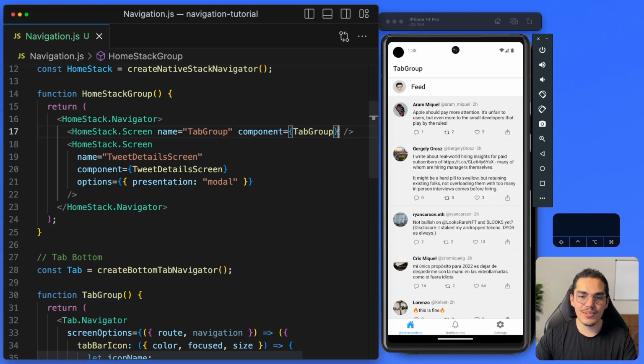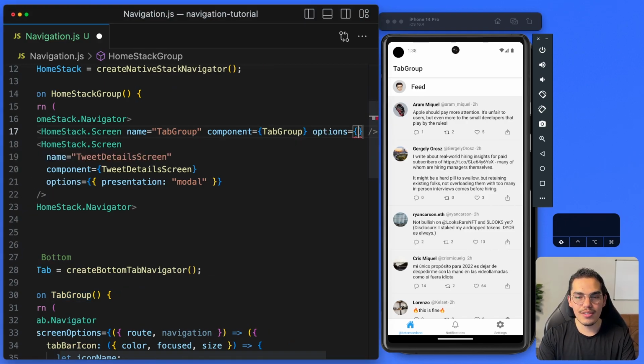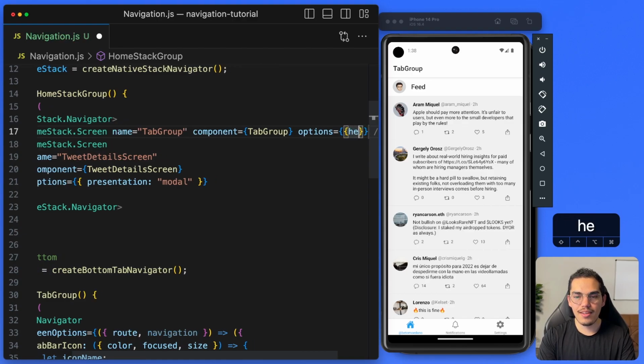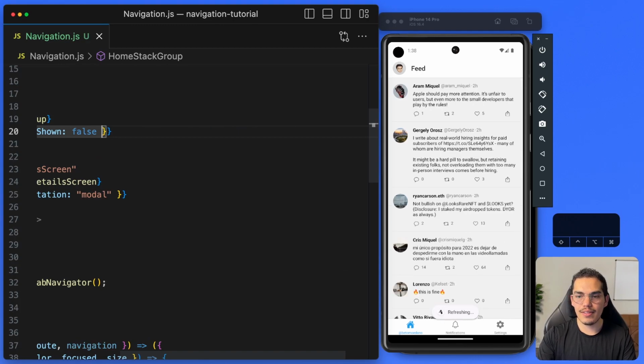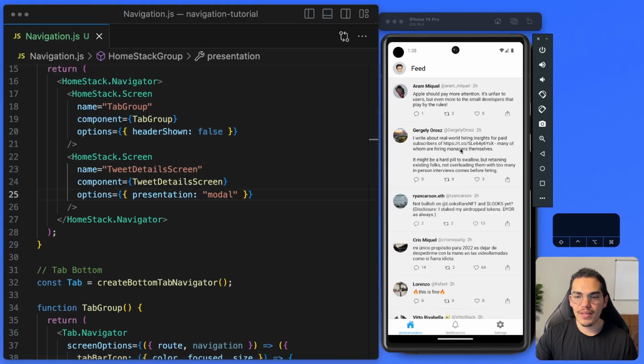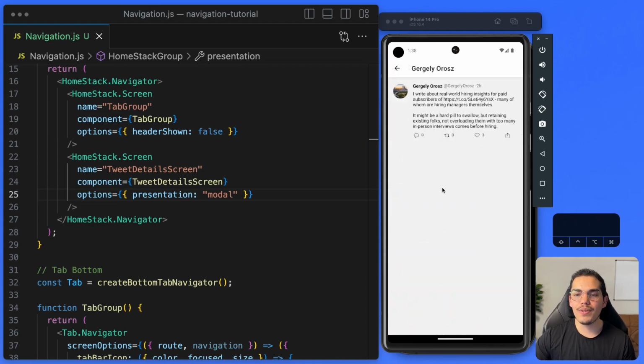And now the tab group title that we have here is showing. So we can actually say options, headerShown equal to false. It's saved. Cool. And now it's fixed. Whenever we press a tweet, we are navigating and we are not seeing the bottom tab.